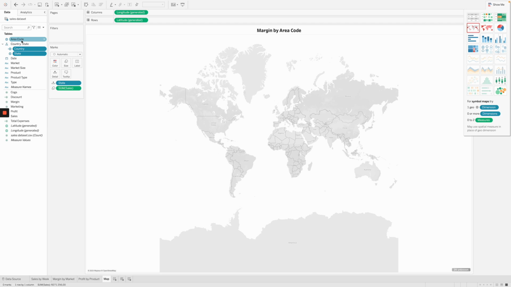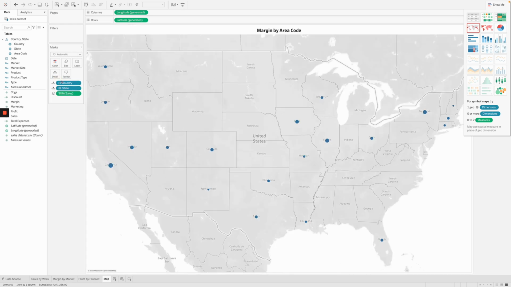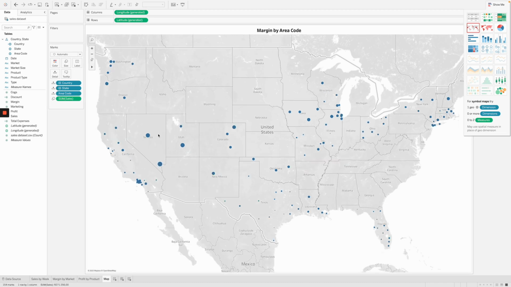Perfect. Now let's do the same for area code. So click on area code and drag it and drop it just when the line is below state. So it looks like that. Okay, so now we have a hierarchy. And if we click on country and we bring it, so just drop it right on top of state. Perfect. So now we have that and a blue dot. So if we click on the arrow, we have state. And if we click on the arrow again, we have area code, which is what we wanted.